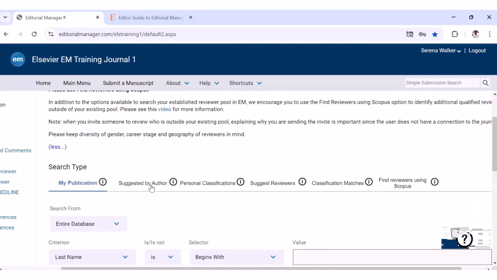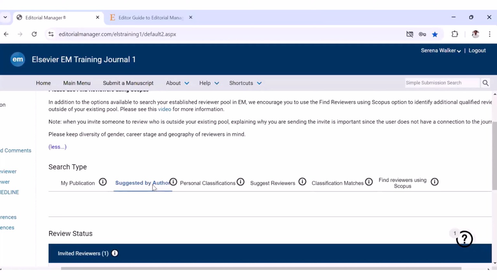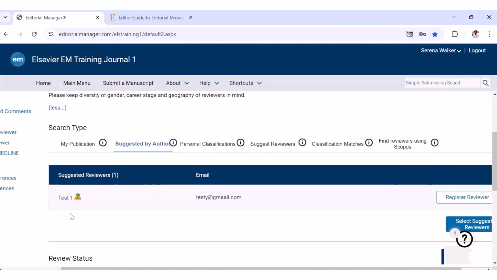The next option is Suggested by Author. Some journals will request authors to suggest reviewers for their manuscripts. If you click the Suggested by Author tab, you will be able to access the details of the reviewer who has been suggested by the author. If you want to proceed with the author suggestion, you can click the select suggested reviewer by author link. If you want to ignore the author suggestion, you can leave it and go to the next option.